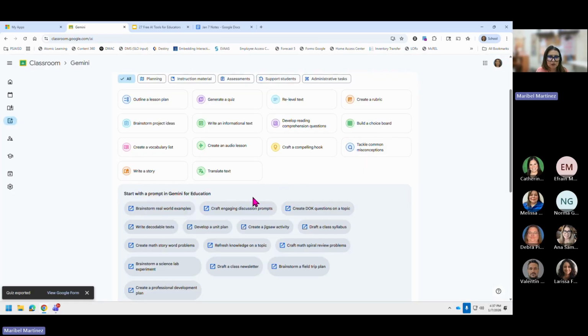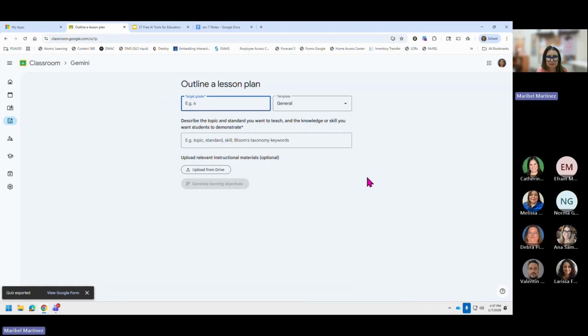Okay. So now I'm going to go to outline a lesson plan. Like again, this type of template has several boxes that you need to fill out. And for this one, I'm going to say 10th grade. And if it's a lesson plan, we want to make sure that we're following the 5E model. For this tool, you get a general outline of a lesson plan or the 5E.